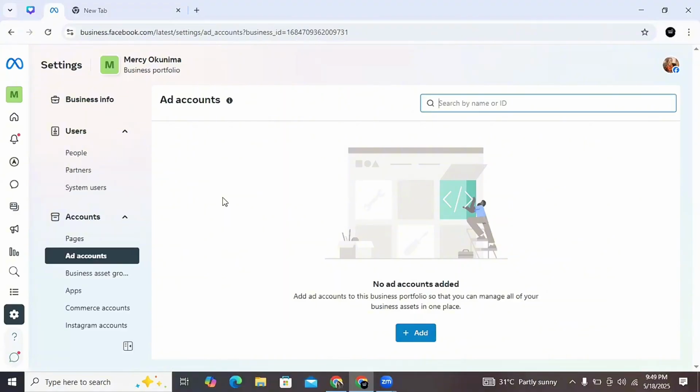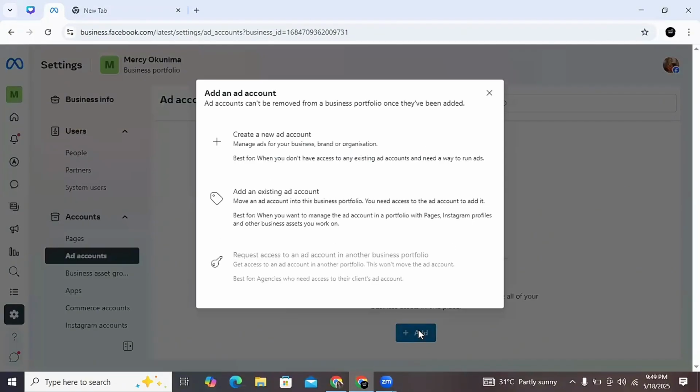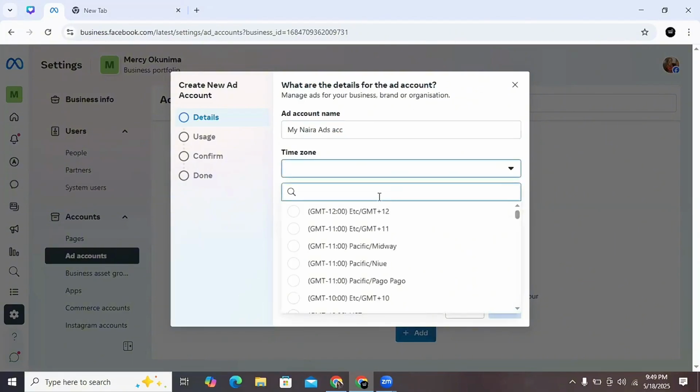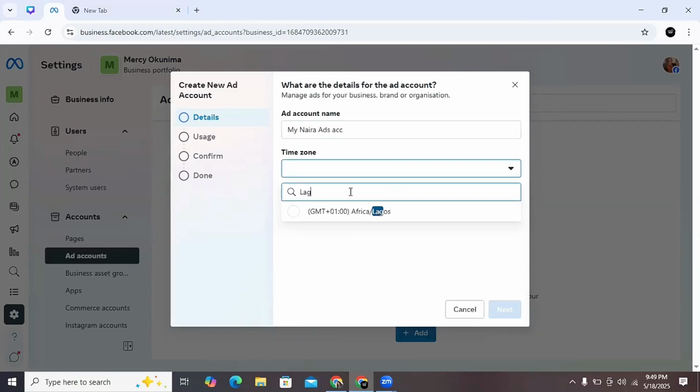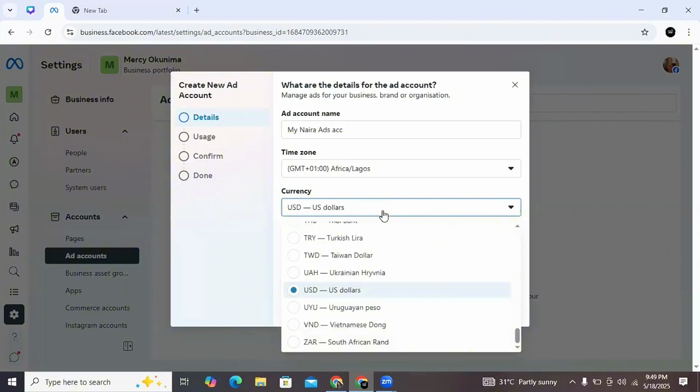business settings. So all I need to do is to click on add, and we're going to be creating a new ads account. So create a new ads account. I'm going to name it something random. I'm just going to say my Naira ads account. Time zone is GMT plus one, right? That's the Africa/Lagos GMT plus one. Then currency is in Naira.